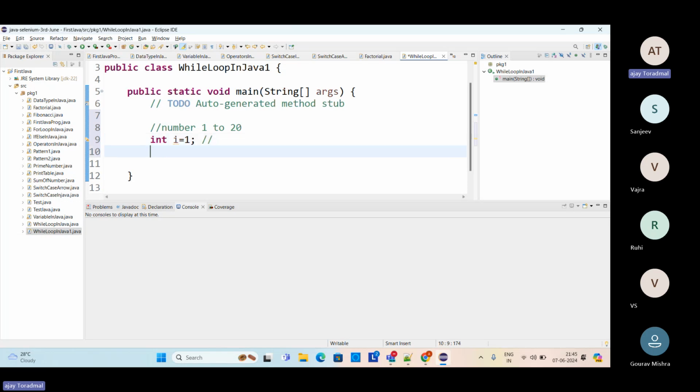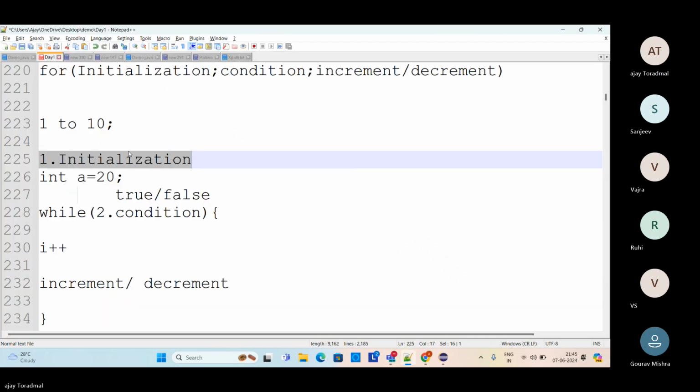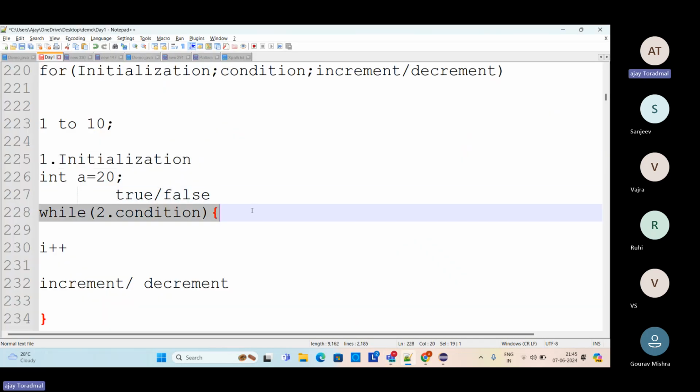Now the second thing we talked about is that we need to provide the condition inside the while loop. So let's take one while loop.